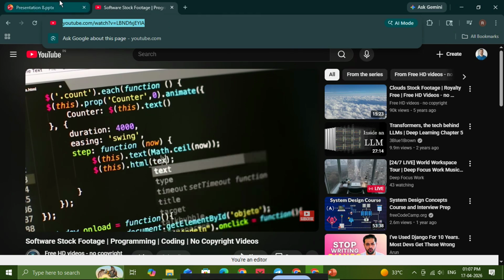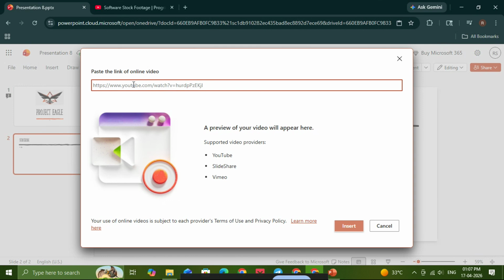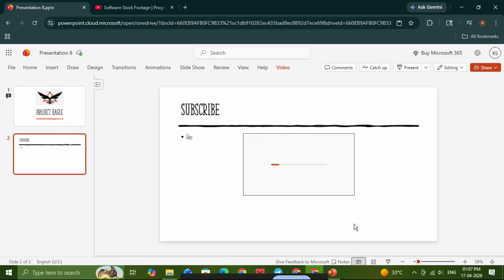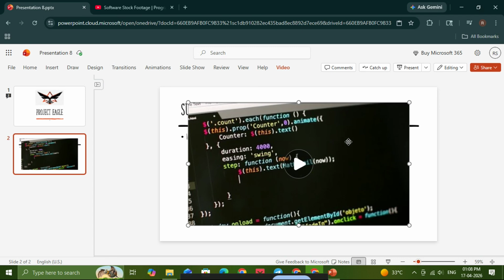Go back to PowerPoint and paste that YouTube link into the box that appears. Once the link is pasted, PowerPoint will check the video and prepare it for insertion. After that, click Insert. Give it a moment and the YouTube video will appear directly on your slide.